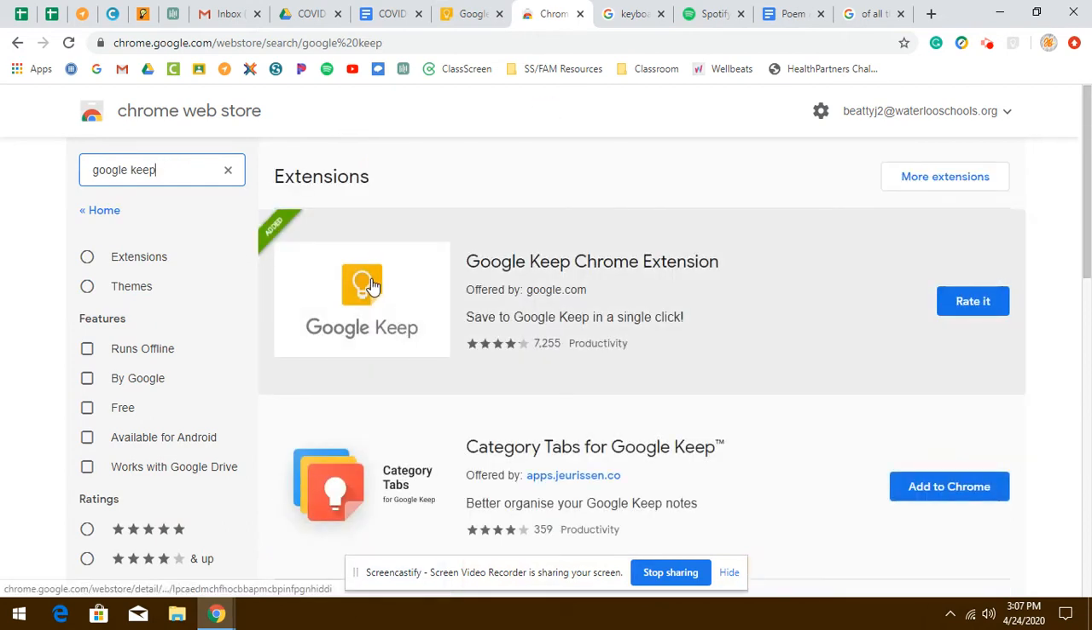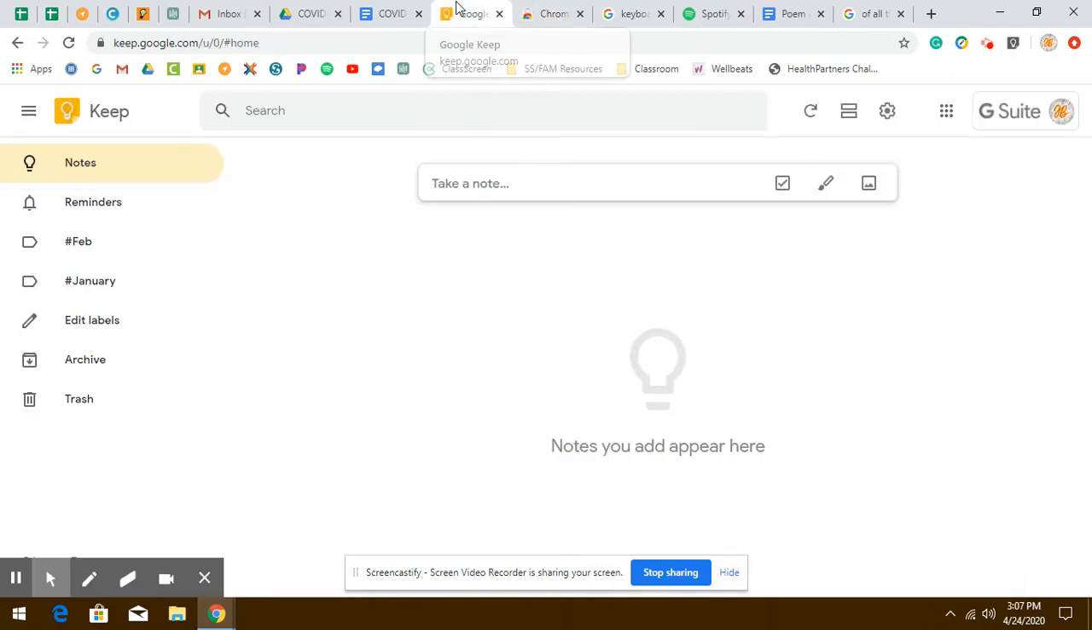Okay, when you get there, you'll see this. It's a little light bulb symbol, and then you'll go over to a button that says Add to Chrome. Then you'll have this little button up in the corner that says Save to Keep, or it has a little light bulb symbol. Then you'll know you are ready to go with it. All right, so when you get to Keep, your main screen should look like this.